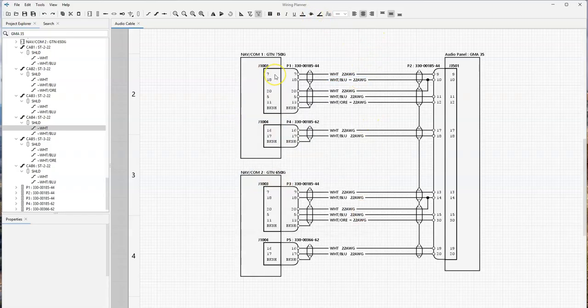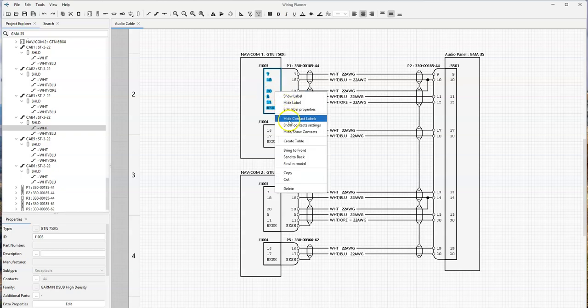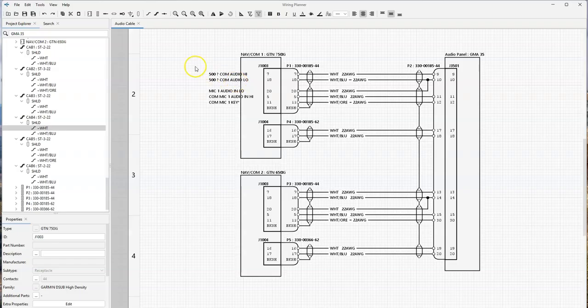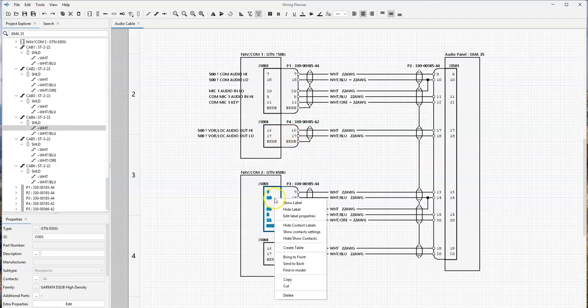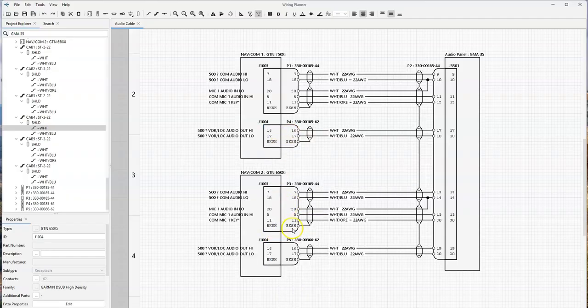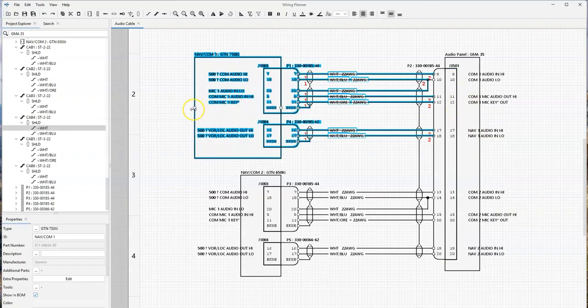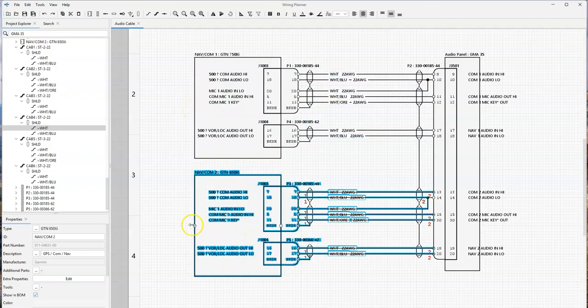The connectors can also have labels, and in the case of the Garmin equipment, we have defined labels for the contacts. If I right click and show label, then it shows those labels. Next, I can select the black box and expand it to include the labels.